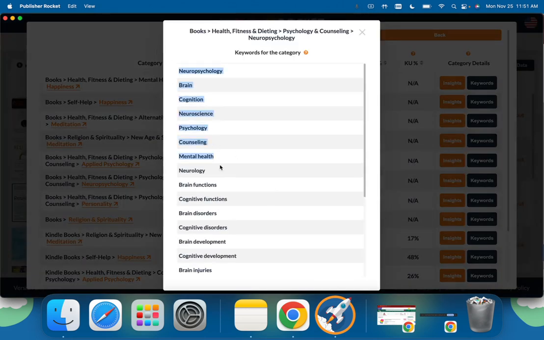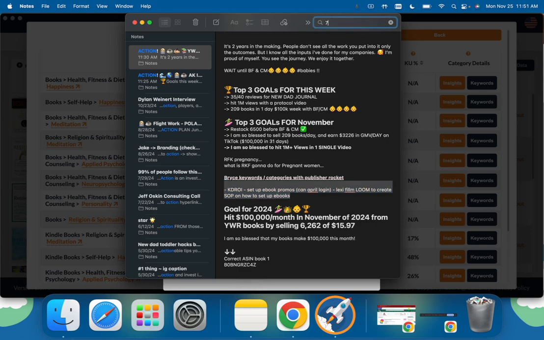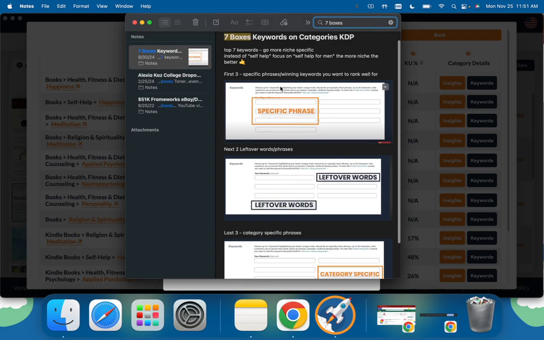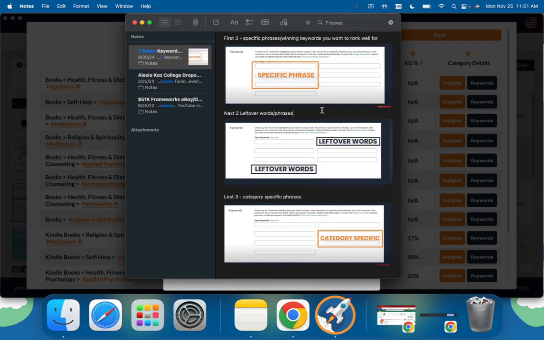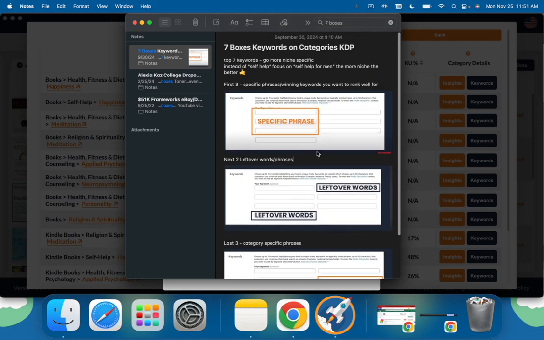And so I would pull all these keywords. If you remember, when you're doing a KDP listing, there's 7 boxes. I'm going to show you what that looks like, because I have it saved here. So these are actually screenshots that I pulled from the creator, the founder of Publisher Rocket. He made a YouTube video. I'll find it.